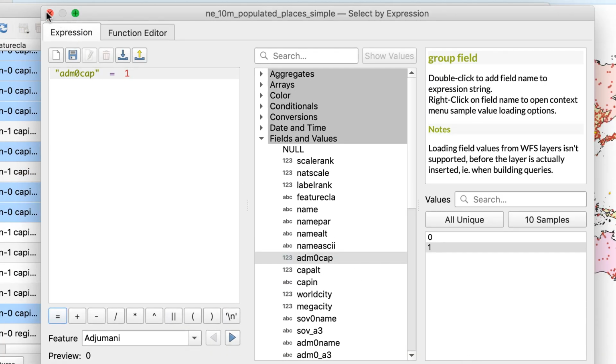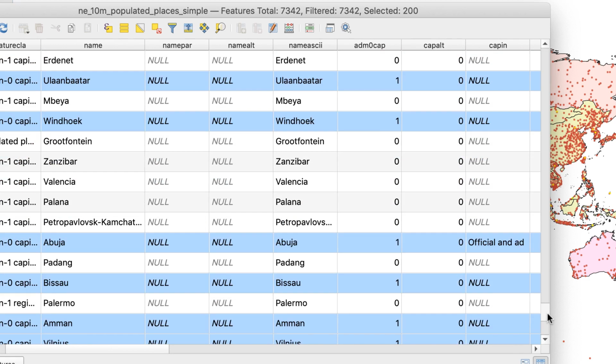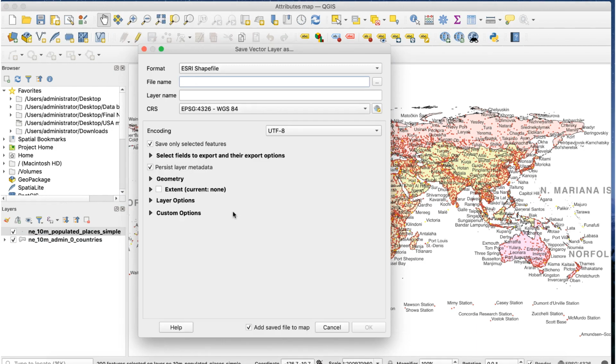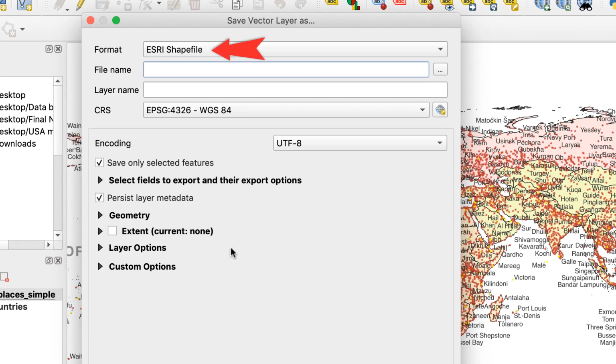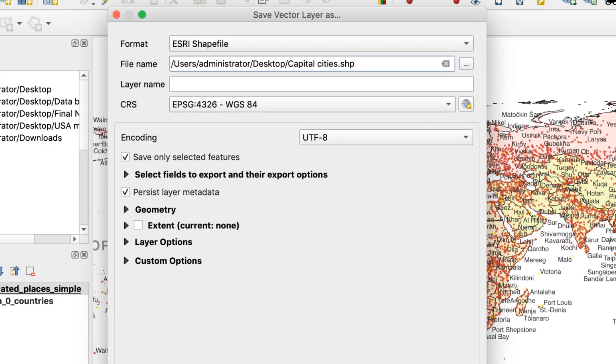If you scroll through the attribute table, you'll see all of the capital city entries are now selected. Now we'll save the selected entries into a new shapefile. Right-click on the layer in the Layers palette and go to Export, Save Selected Features As. The Save Selected Features As window appears. Set the format to ESRI shapefile, then click on the 3-dot button to save the file to your computer. Ignore the other settings and click OK.